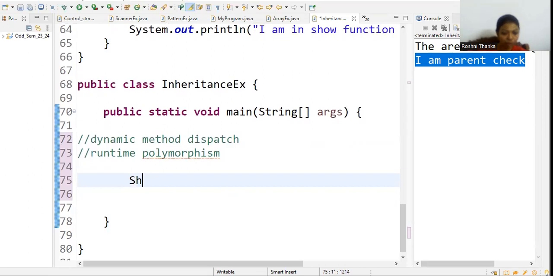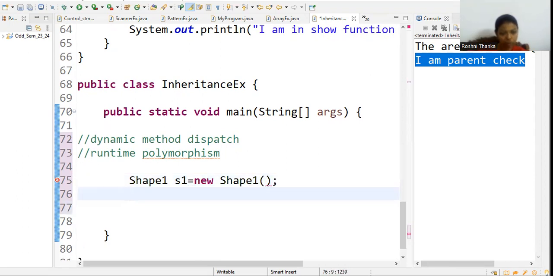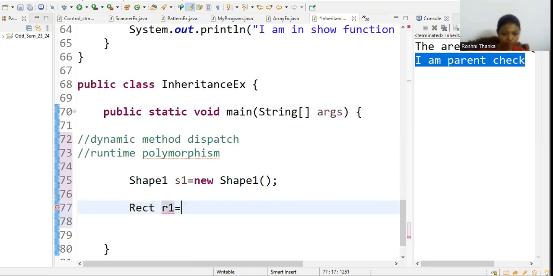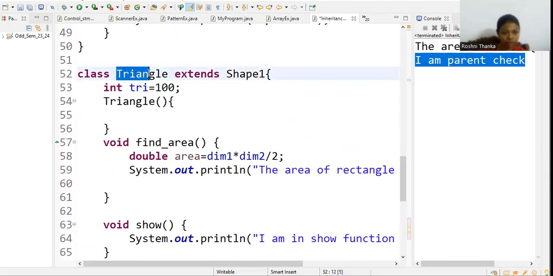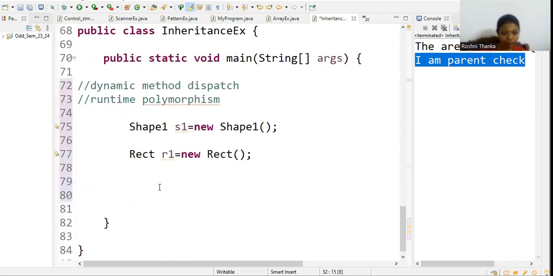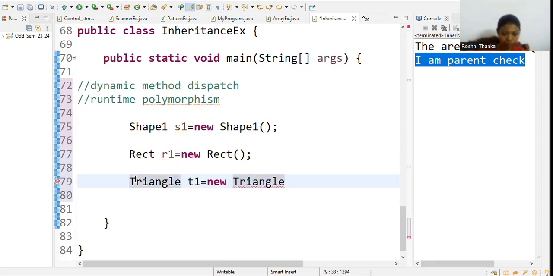First, let me create an object of the parent. Shape S1 equal to new Shape1. So this is an object for the parent. Let me create an object for the child. Rect R1 equal to new Rect. So this is an object for the first child. We'll also create an object for this class as well. This is also another child of Shape. Let me create it. T1 equal to new Rectangle.